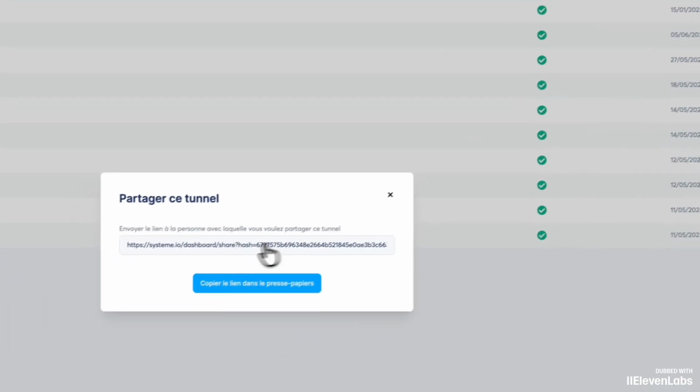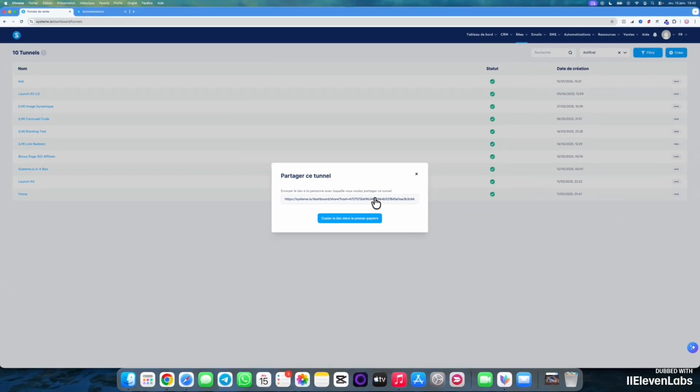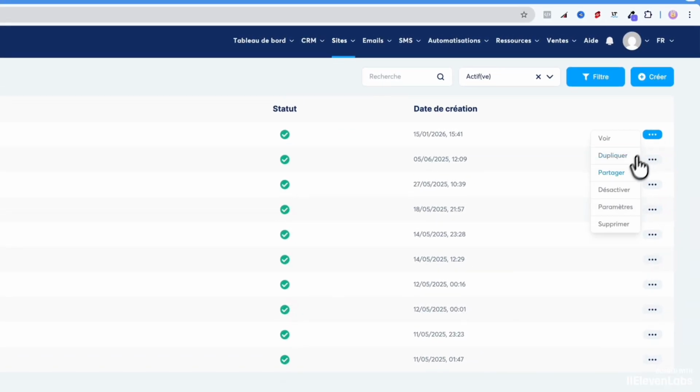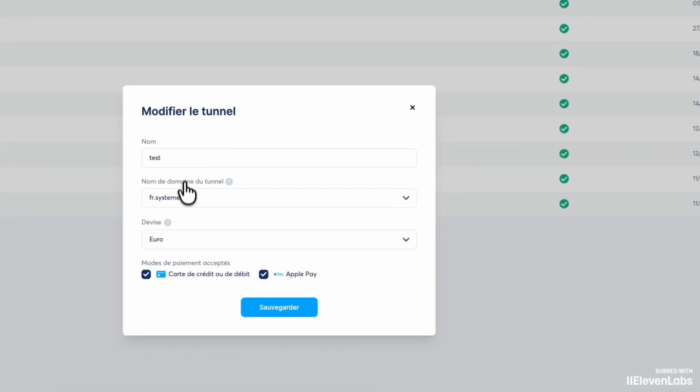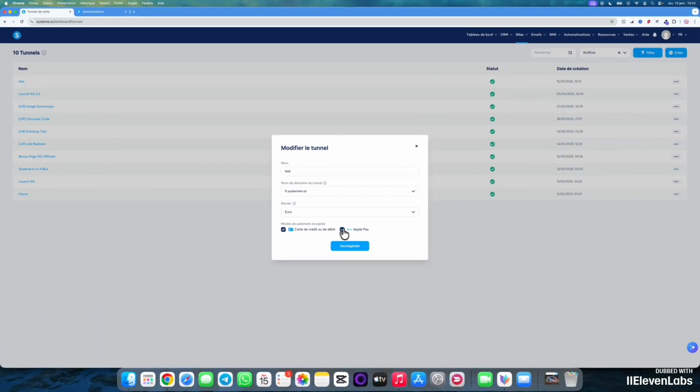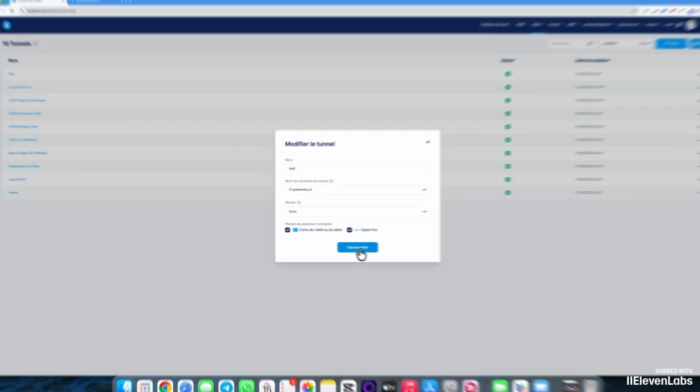If I click on share, it will automatically generate a link for me, and this link will be directly connected to my affiliate ID. This means that if I share it, and someone registers for Systeme.io, I will then receive affiliate commissions. It's an affiliate link too. And then I can deactivate it, as I told you, or I can delete it. If I go into the settings, I can change the name, change the domain name, and change the payment methods that are authorized on this funnel.